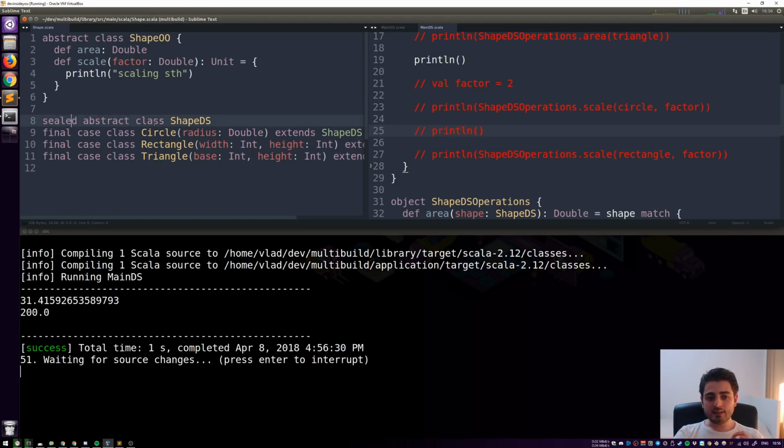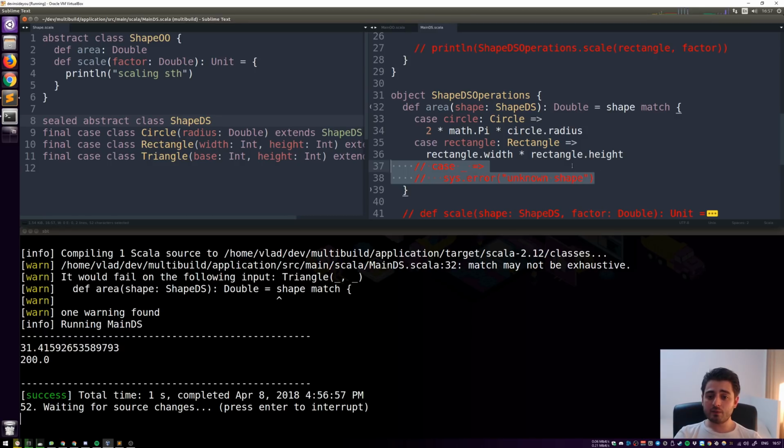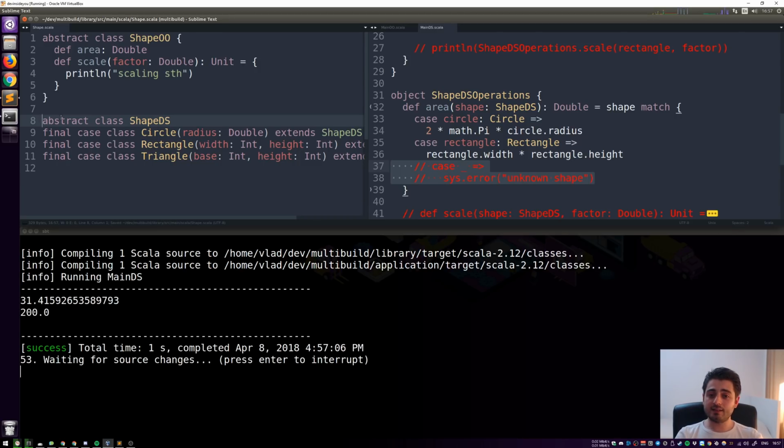So what sealed will do is, because now the Scala compiler knows about all the instances, if you forget to match on one of them, right? So if I remove this default case over here, look what's going to happen. Now we get a warning. So without the sealed keyword, we don't get this warning, right? Because now Scala doesn't know that we're actually doing this data structure dance.